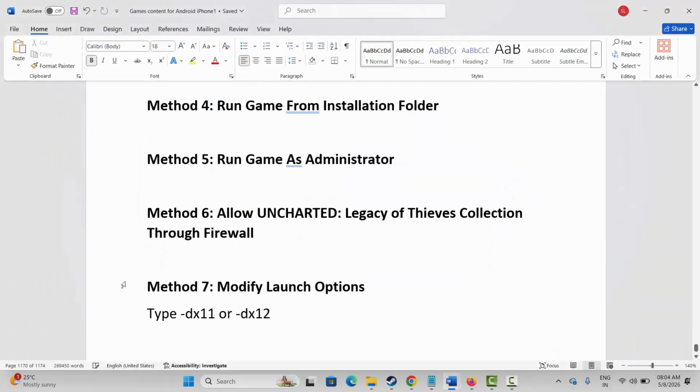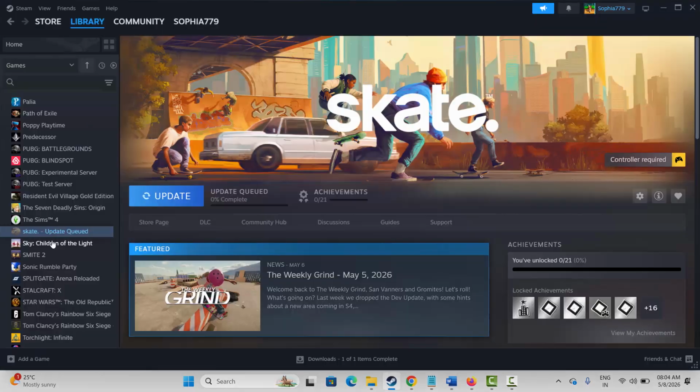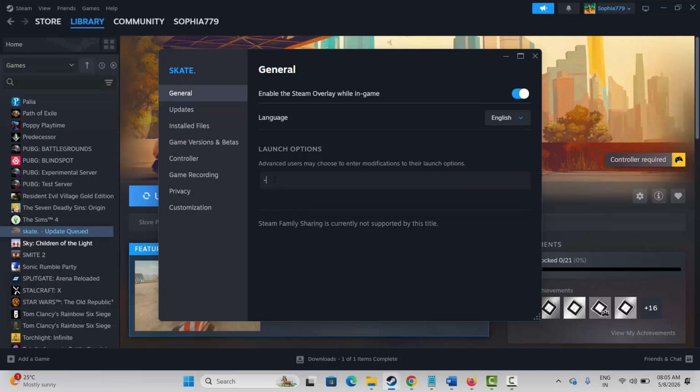Next method is to modify launch option. For that, go to Steam, select your game, under library section, right click on it, click on properties. Under general, here you have to type -dx11 and launch the game and check if it's working. If this doesn't work, come back again, type -dx12 and then see if the game is launching. If this also doesn't work, come back again, type -d3d11 and now check if the game is opening. But if the issue still continues, come back again, remove the launch option and move to the next method.